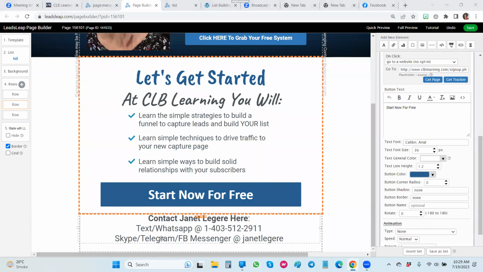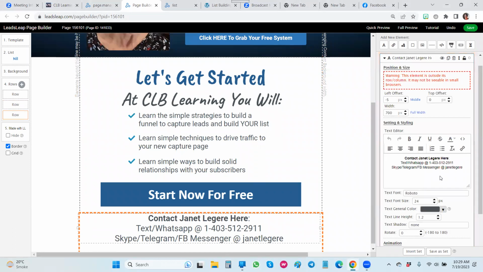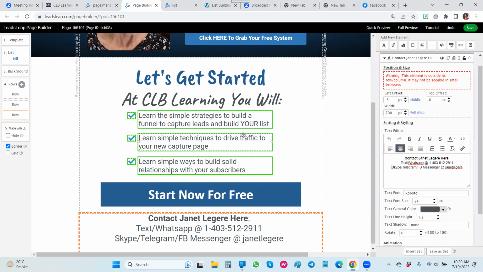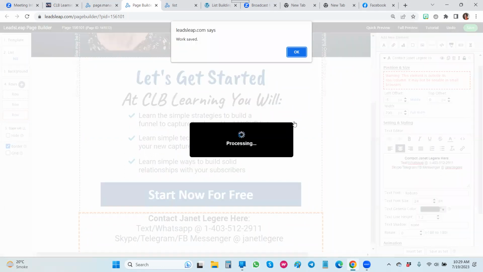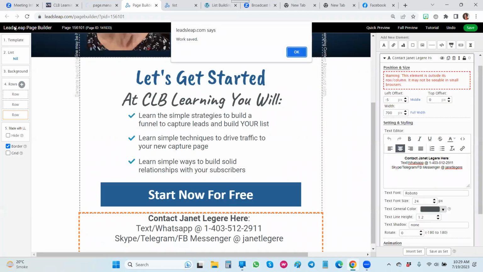All right. Down at the very bottom, the last box here, you'll see it has all of my information. So you're going to put your name here. You're going to put your phone number and you're going to put your messenger contact information. Okay. And then once you've finished that, those are the things you need to change on here. And you're going to click save. And okay. And now we're done.